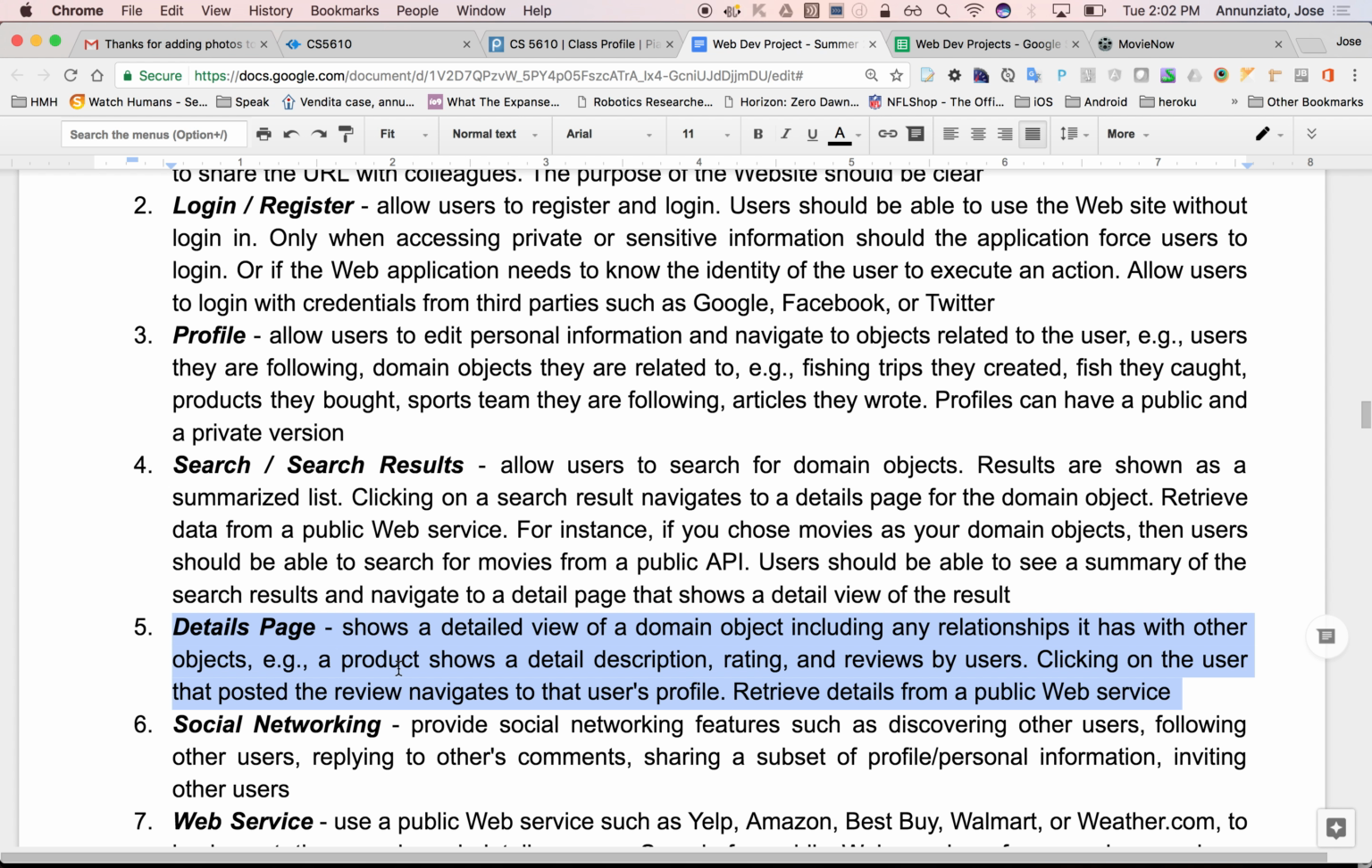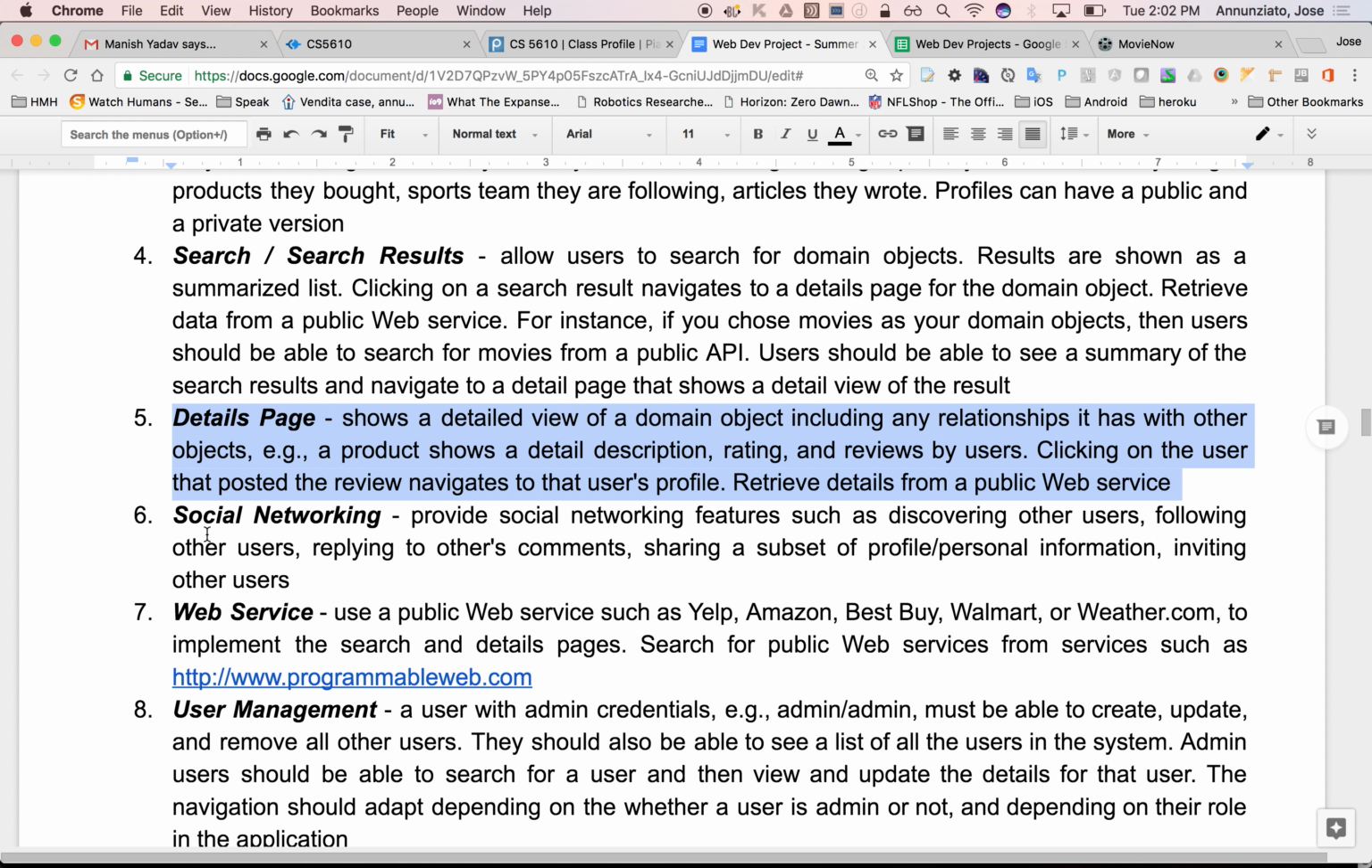So your details page will be a mixture: half of it will be dynamic from some remote server, and half of it will be some information that you generated, that somebody likes this, somebody commented on it, somebody reviewed something, in your user space. Some social networking feature, like people following each other, or people friending each other.